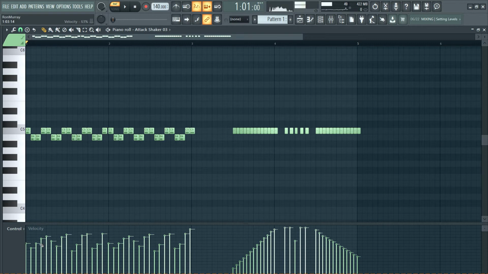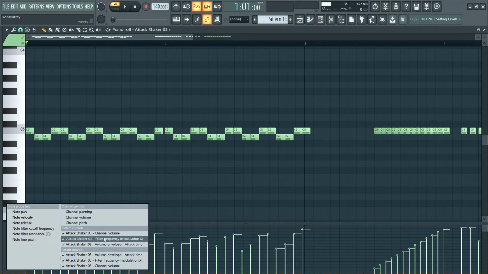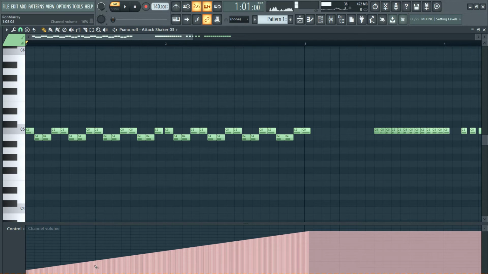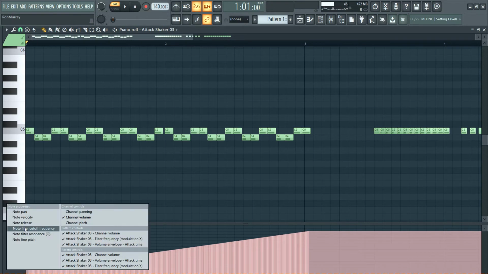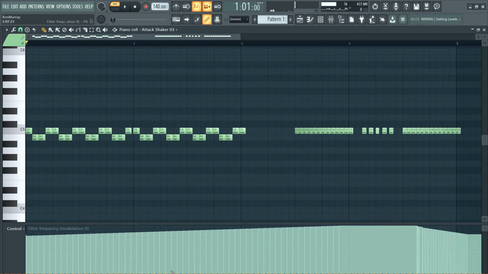But notice here that I have accents, they're different velocities. Once again, the 1 and the 4 of every 16th note set of 4 is emphasized. But if you go here, here's where the automation is. So this is a smooth channel volume automation that's going up over time. This is modulation X, which is the low pass filter. You can see that it is increasing, so it's opening, and then it decreases.